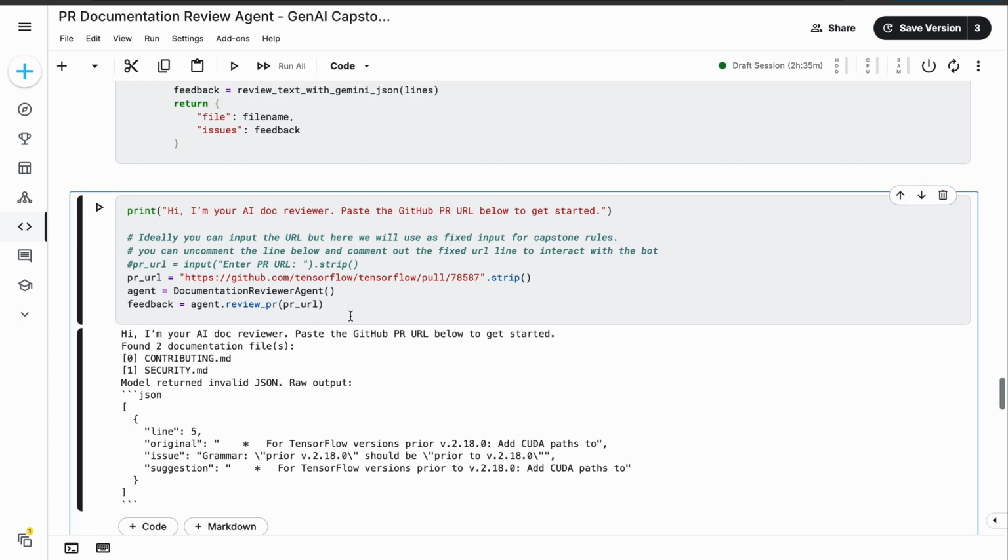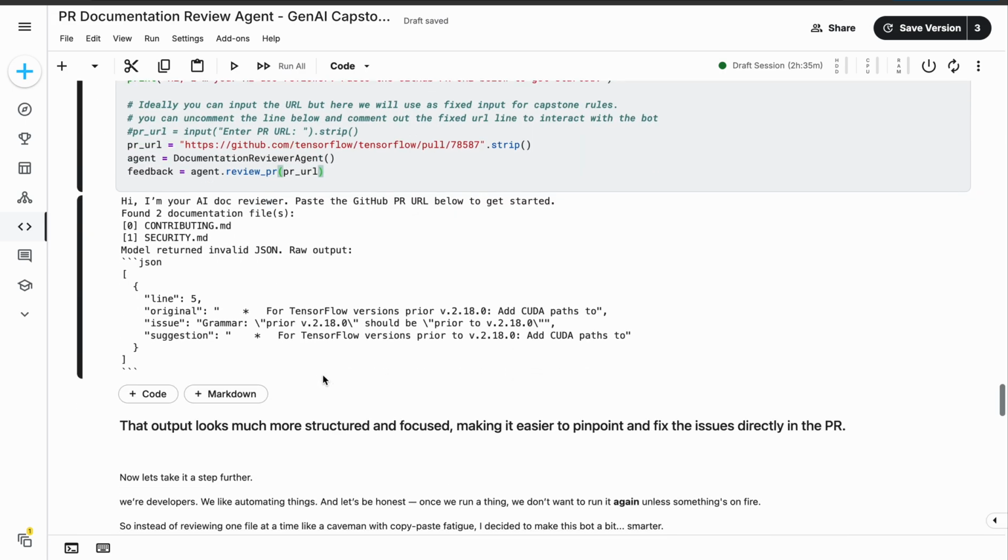And this is where we start to call our pull request. You can already see that I ran it and it's able to give me that on line 5. It sees this error where the original was for TensorFlow version prior to this, and the CUDA paths. The issue is that the grammar is not correct, and we should have the word prior to. So the suggestion is for TensorFlow version prior to. Now this makes it easy for me to actually go into the PR and make a comment over there if somebody has done it. So this is the section that's going to do this.